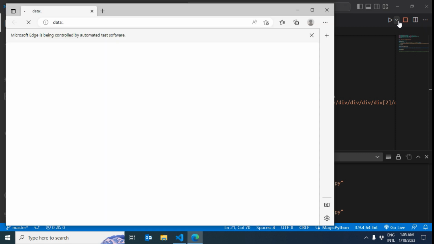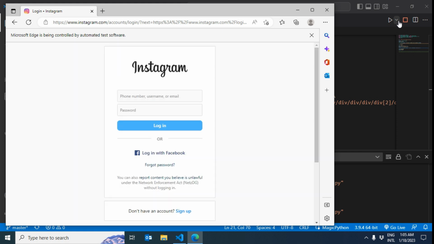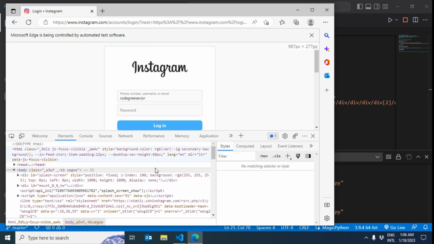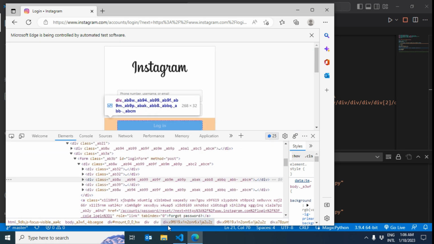Let's wait a second, and the pop-up is again gone, and it seems to work perfectly. Okay, let's also use this opportunity to find the XPath of the login button, because after we also send our password, we need to click on login in order to log in to Instagram. Let's inspect one more time.